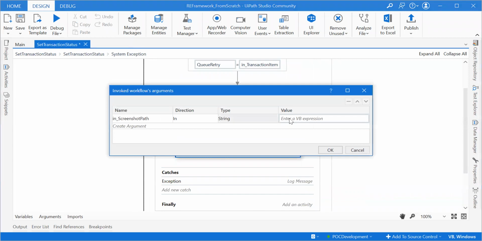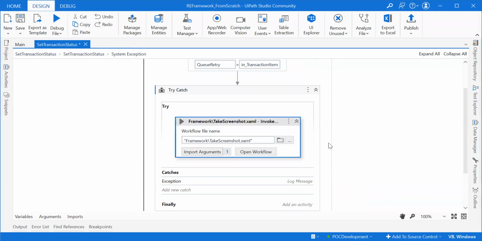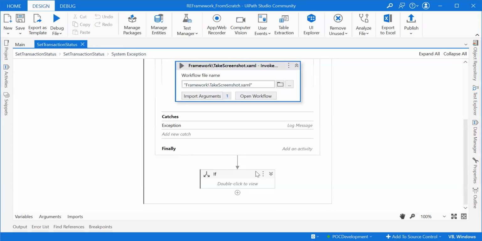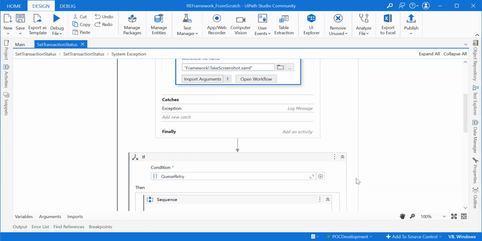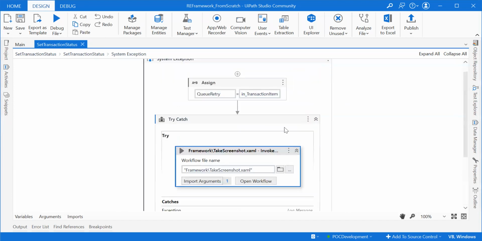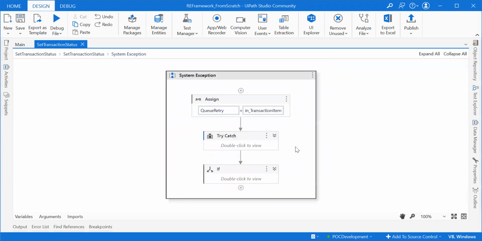Now we will be passing on the screenshot path, which we will be taking from the config or assets. It's up to us where we want to have all the screenshots. And this retry is also done, and taking screenshot is also done. And we need to look at the retry, whether to retry the current transaction or not.